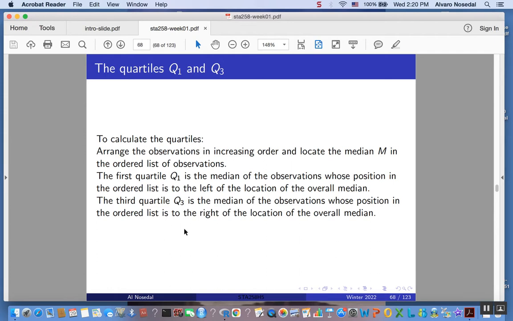So one easy way of finding Q1 and Q3 is just thinking about them, in the case of Q1, as the median of the first half of your data, and Q3 as the median of the second half of your data. Make sense?